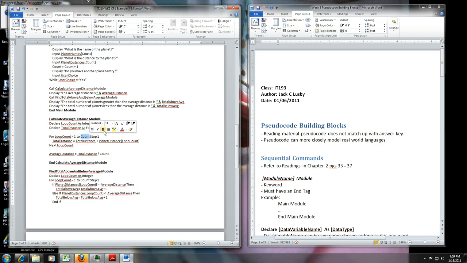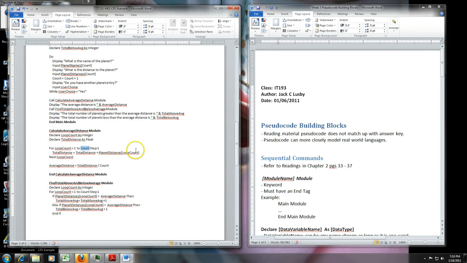And count is basically the last planet that was entered, right? And we know that because that's up here in the main module. We kept looping until the user said no, and so whatever's in count, that's the number of planets that we have. So we loop over the number of planets that we have, and we just keep using this accumulator to store the sum of all the planet distances. Once we have this sum, once we have the total distance sum, now we can find the average just by dividing by the number of planets. Okay, so that's how you find the average right here.